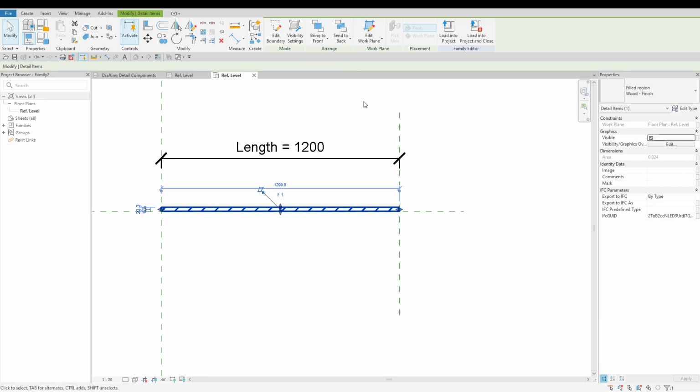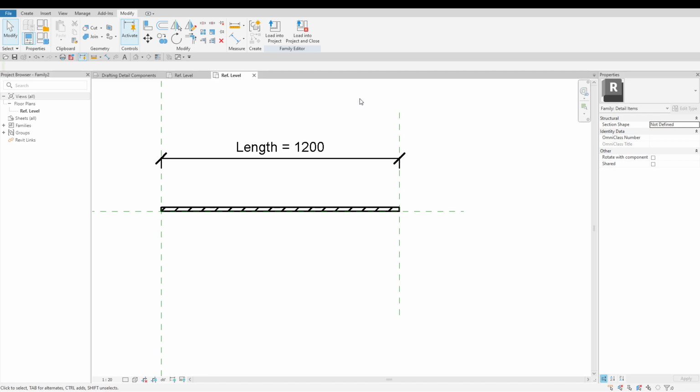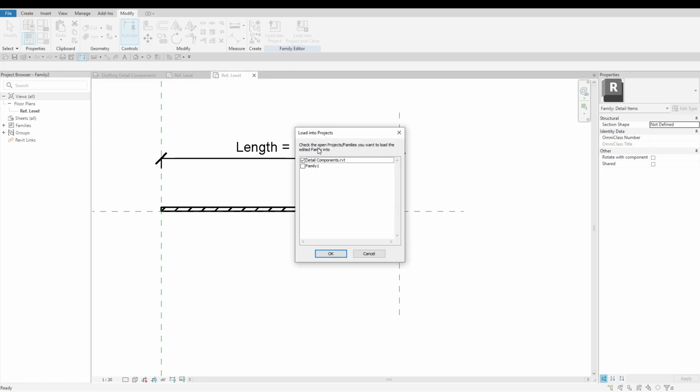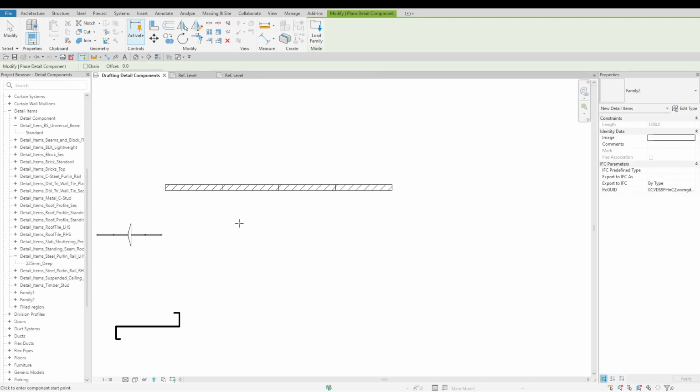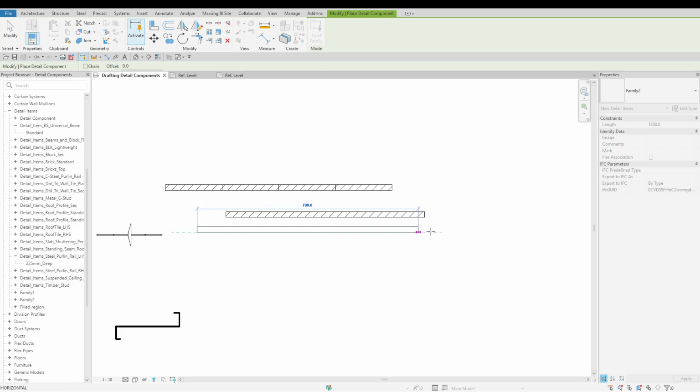Finally, save the family file and load it into your project. A line-based detail component can also be stored in an external content library and reused across multiple projects, just like any other loadable family in Revit. If necessary, the family may be edited.